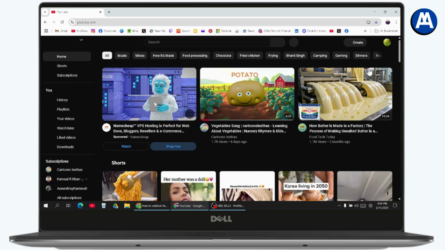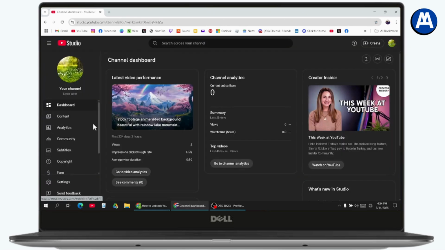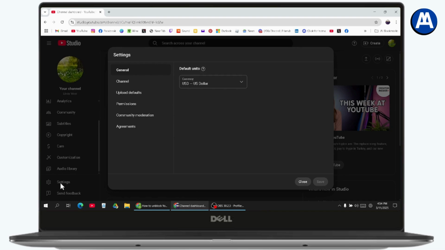After logging in, now you need to go with the upper right, which has that profile shaped icon. Go with the profile. From the profile, you need to go with YouTube Studio. And on the YouTube Studio, you need to just go with settings, which is here on the left side. Go with settings, which is on the bottom left.